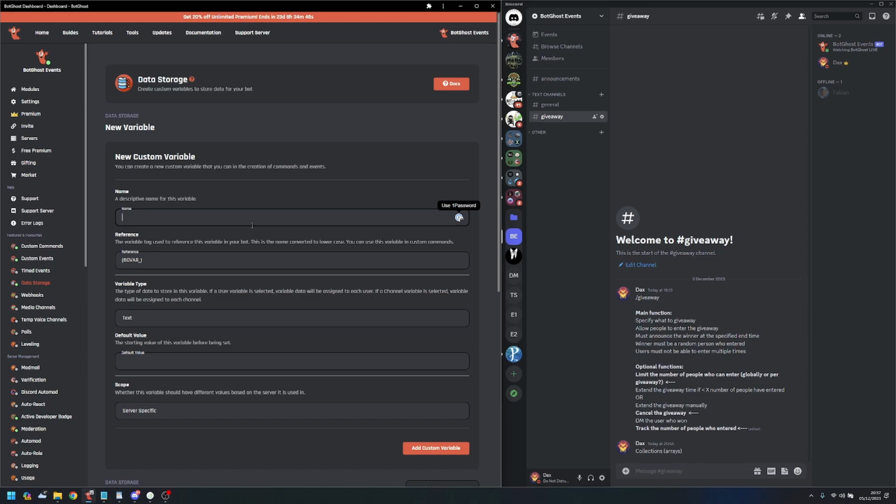So there will be frequent usage of data storage. If you are a free user, you will want to test and monitor how often it's going to use your data storage calls, how often you're going to run your giveaway command and host giveaways in your server, so as to not hit your data storage limit.